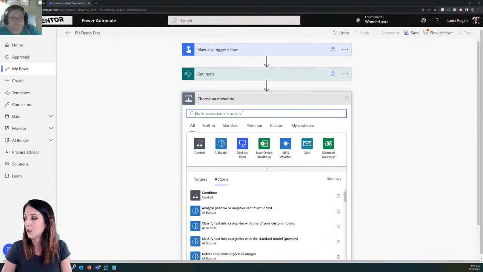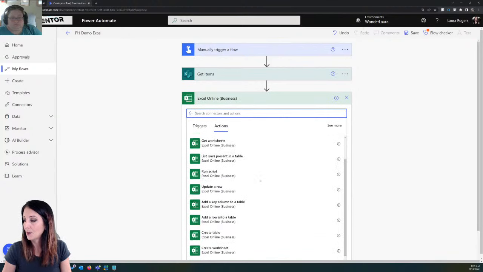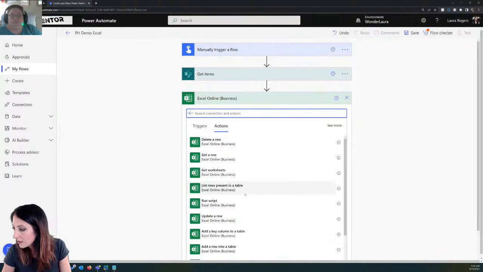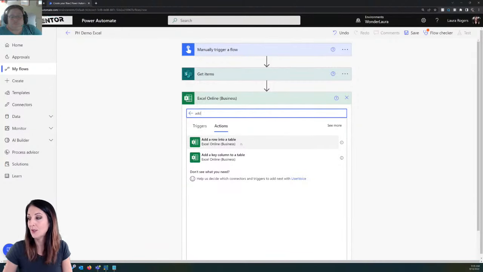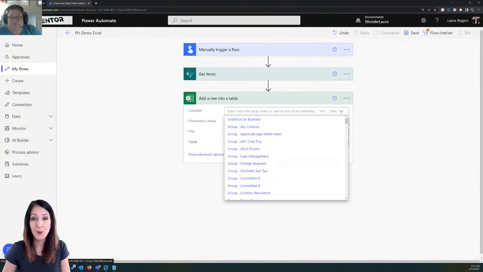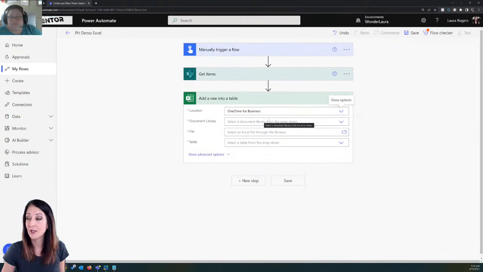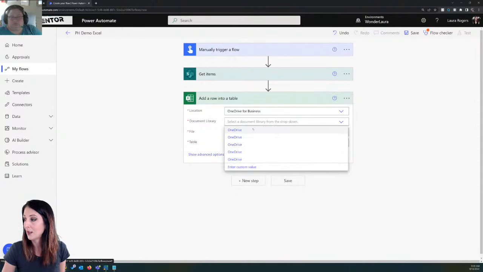So then I'm going to Excel Online and add a row to a spreadsheet. Add a row to a table, sorry. So then I just put my spreadsheet in OneDrive. You can put it in a Microsoft 365 group or SharePoint team site. So these are all the names of my SharePoint team sites. Again, just for simplicity, I just put it in OneDrive.